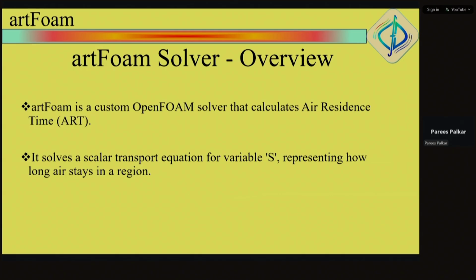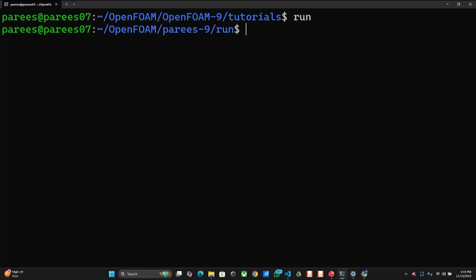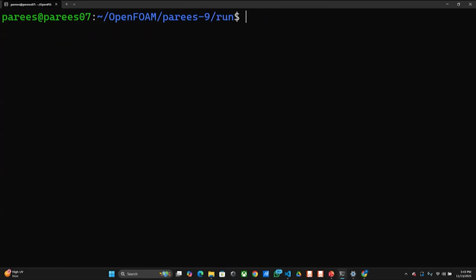Before going to the custom solver, let me take you to my terminal. Before that, let me go to my home directory. Again, I have set an alias to navigate to my OpenFOAM 9 folder.